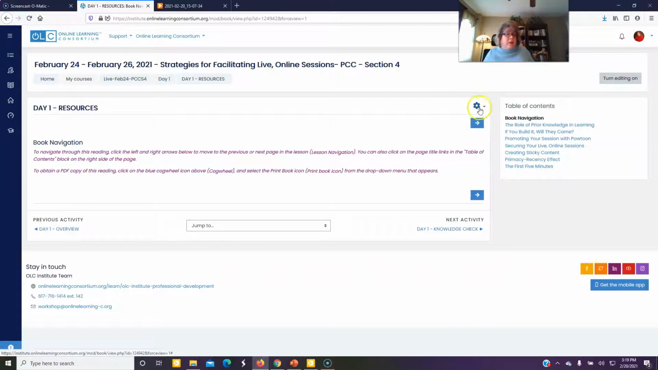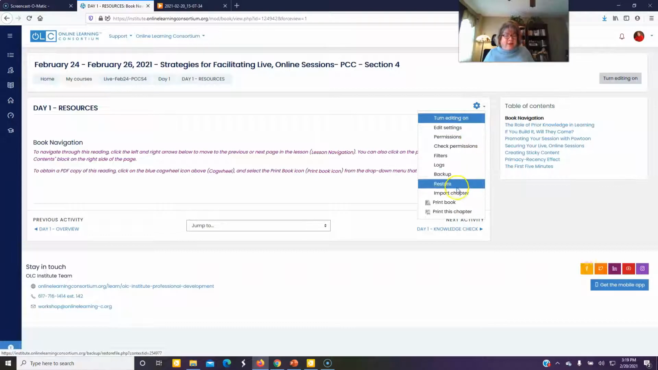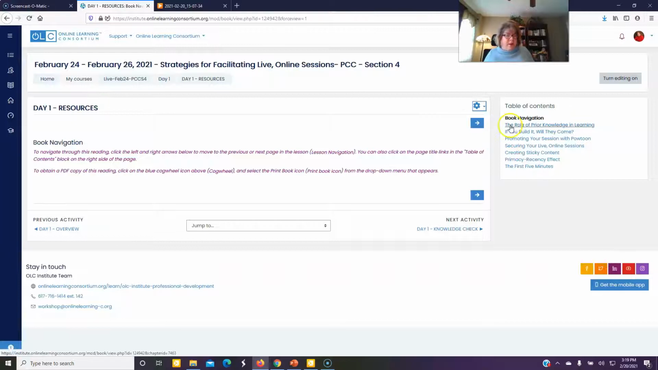Now, see this wheel up here? Click on the arrow next to it. You can print the entire book, which is the entire 3 days, or click here to print this particular chapter. Okay, now let's come back up.